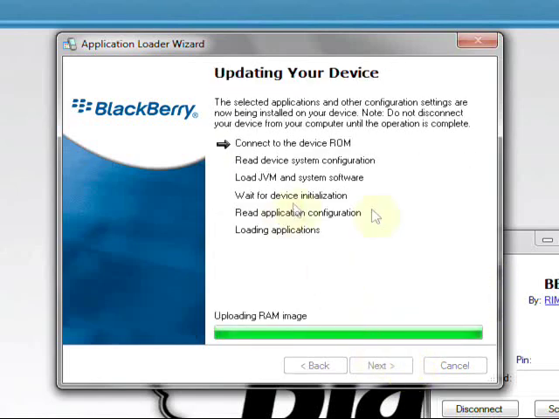It'll say it's updating your device. It'll go through a whole bunch of things. This is where it really takes a long time. Once it gets to erasing applications, it usually takes about 10-15 minutes for it to go through and erase the applications.